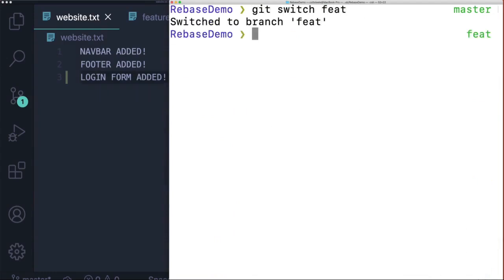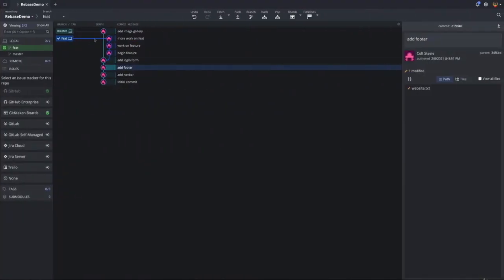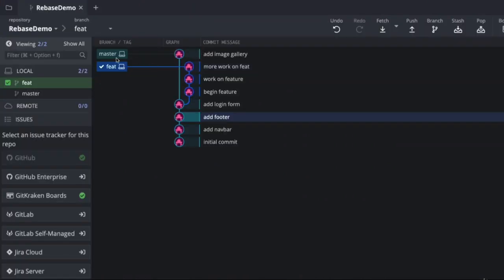I switch back to feature. I don't have that, right? So now we've diverged again. We don't have this linear structure. And if I want that work that I just got pulled down from GitHub, let's say, that a coworker did, I want that on my feature branch that I'm currently developing. I want to stay up to date.